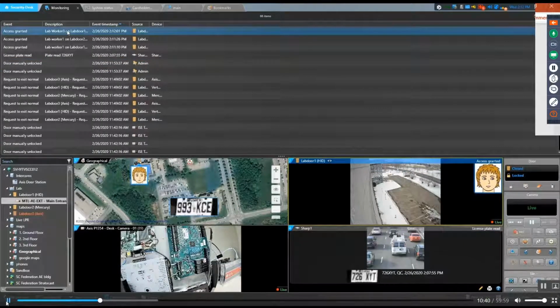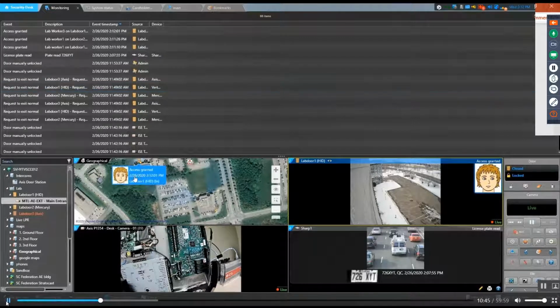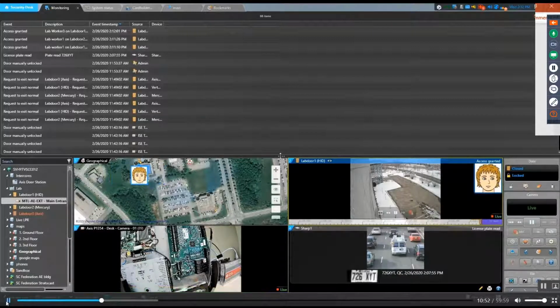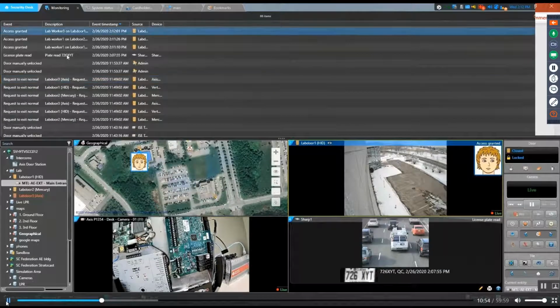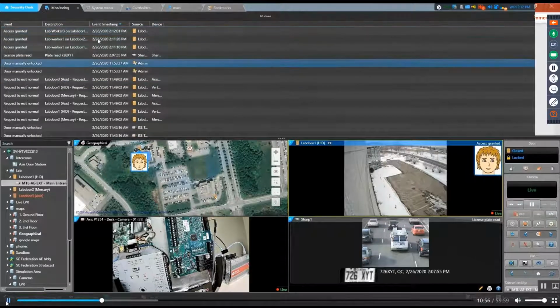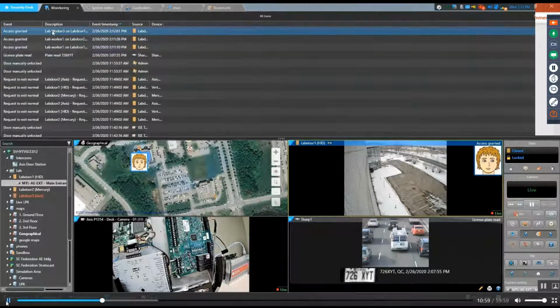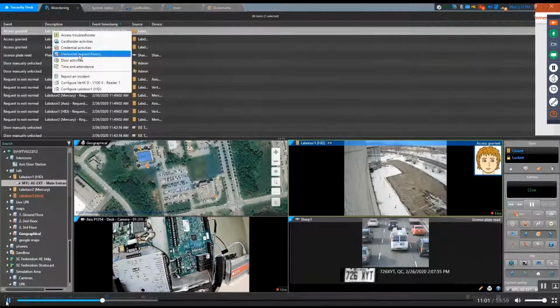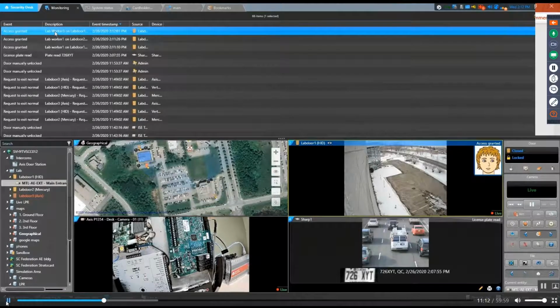And you can also see it on the map down there. If you notice, the card holder also shows on the map directly. So you choose the way that you want to monitor the system: via maps, via tiles with the feeds, or the list of alarms. And those alarms here are interactive. So if you right click on them, you want to see if that lab worker went through other doors or what their activities are across other doors, you can go there directly from the events list.